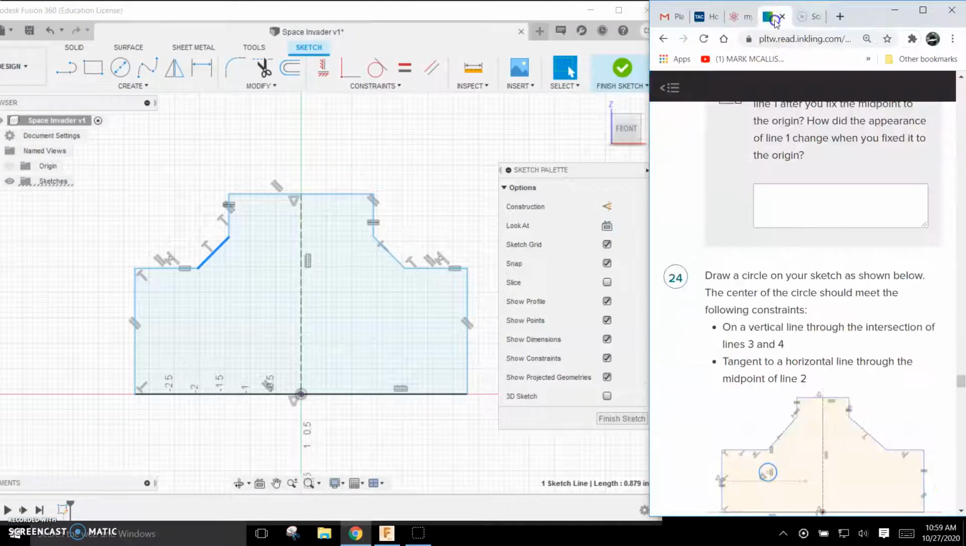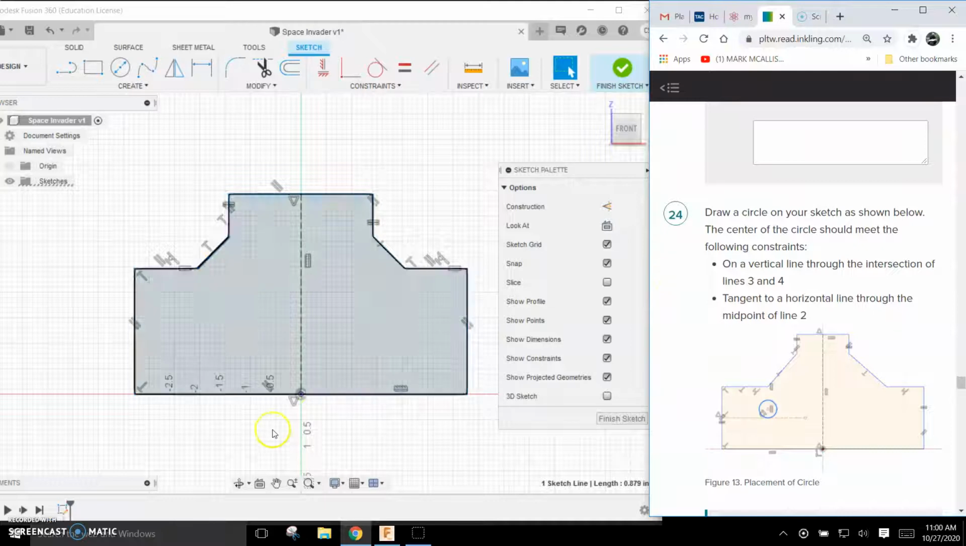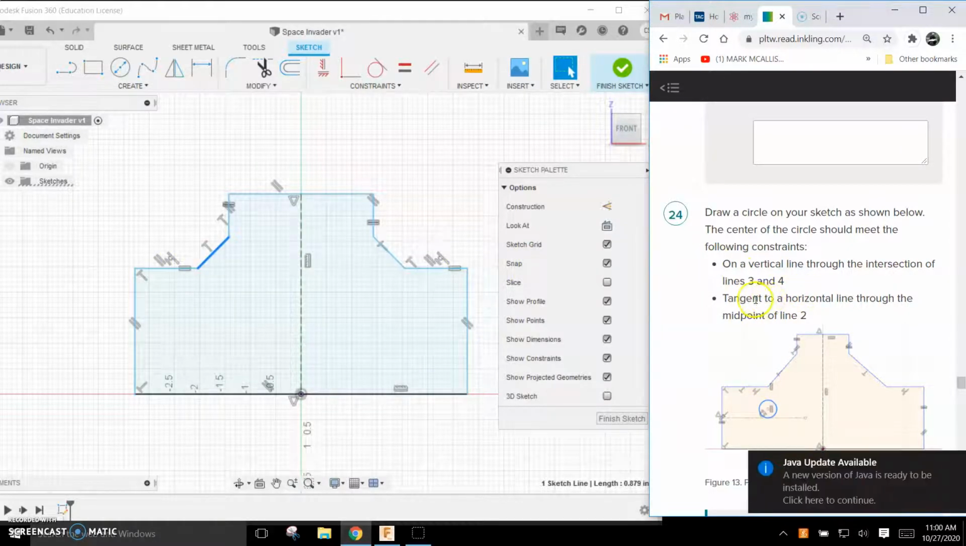Okay, guys, I'm going to go ahead and pick up here at step 24, procedure 24. I'm going to draw a circle on my sketch as shown below, and then I'm going to put it on a vertical line through the intersection of lines 3 and 4. That's this intersection right here. And then I'm going to have it on a horizontal line through the midpoint of line 2.